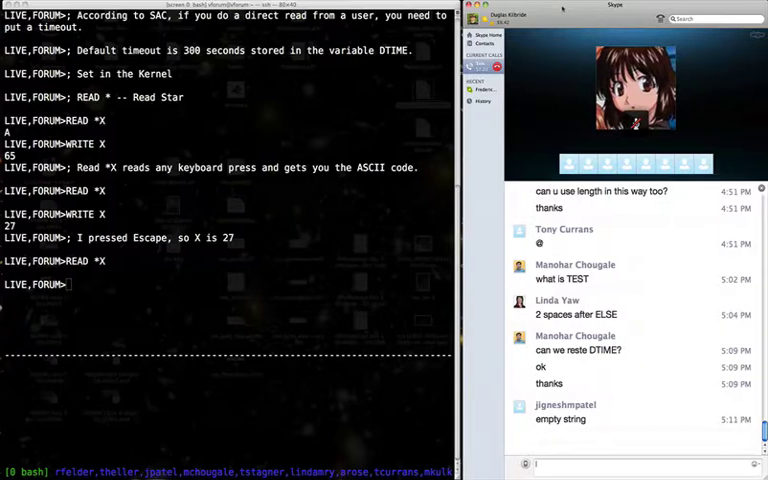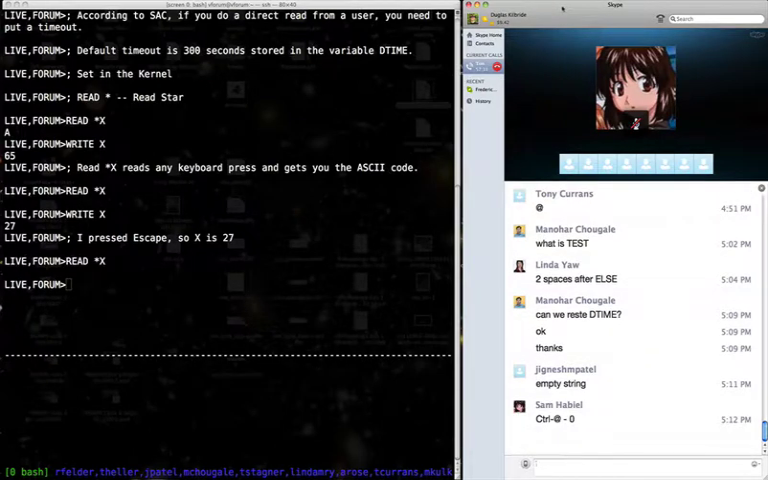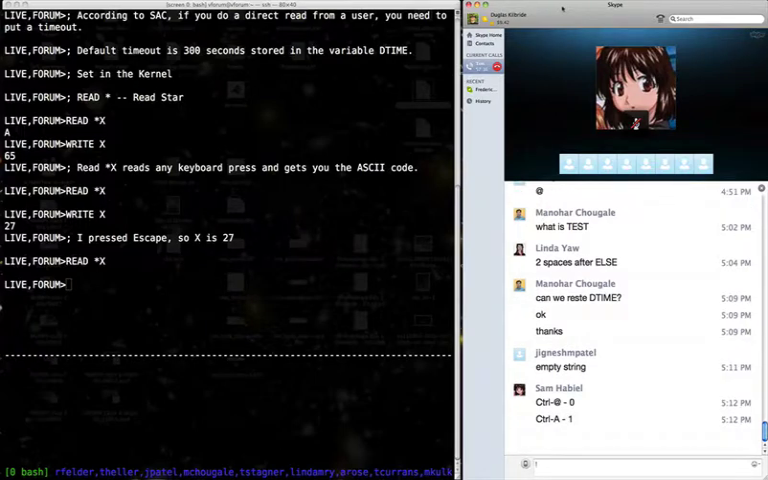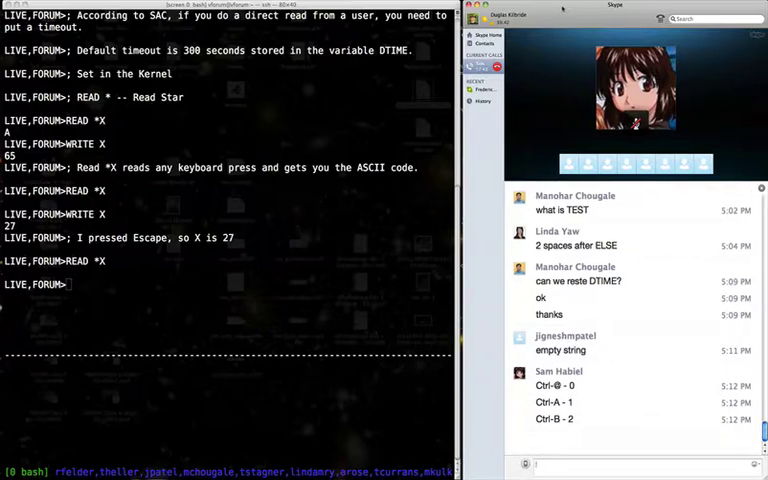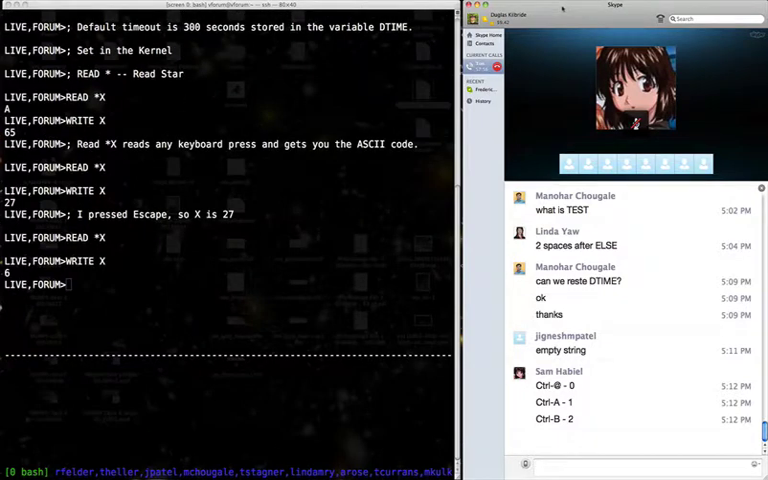All right, I'm gonna give you the secret code for control. So control at is 0. Control A is 1. Control B is 2, and so on. C is 3. D is 4. E is 5. F is supposed to be 6. Is X gonna be 6? Right, X? Yes, it is!